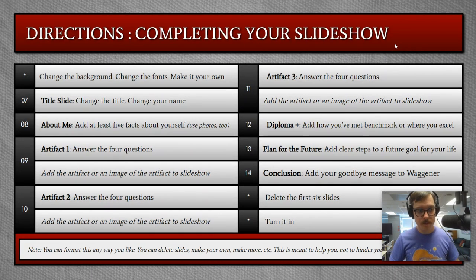All right. You'll see here that 9, 10, and 11 are your 3 pieces of work. Now, it says answer the 4 questions, and we're going to go look at those in just a second. But it also says add the artifact or an image of the artifact to the slideshow. We have to be able to see the work. Now, this can be a little time consuming, depending on what the piece of work is. If it's a Google slide and it's wide, like this screen you're looking at, you can go to that Google slideshow and copy the slides you want and just paste them right into the slideshow.